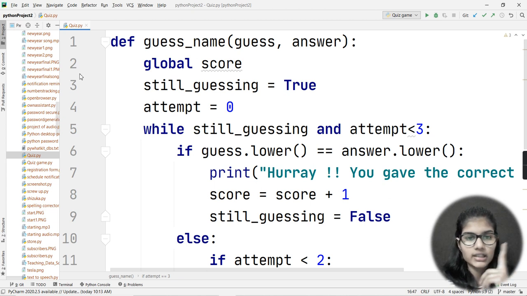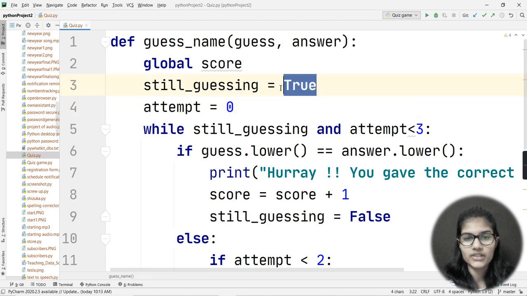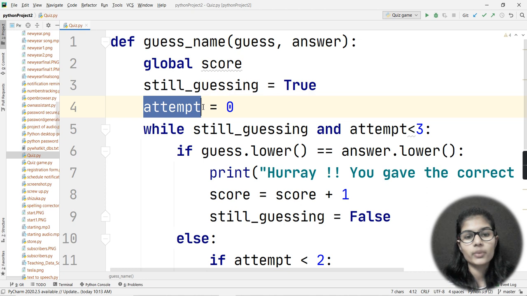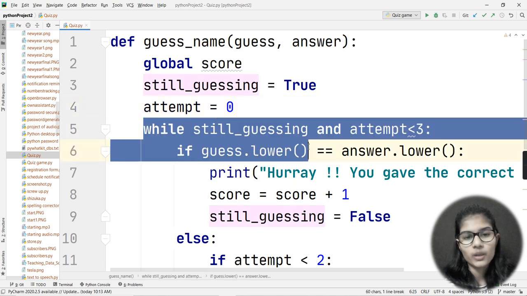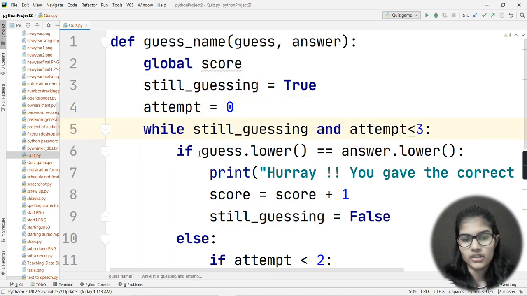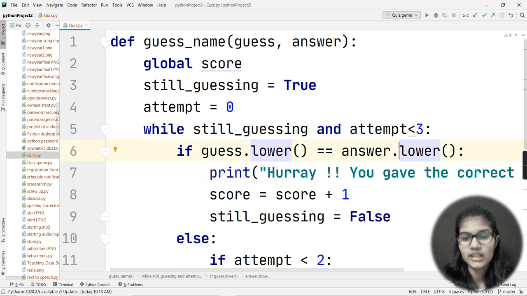Fine. So I have taken the score variable and made it global. Still_guessing is equal to true. I have made it true, and I have declared a variable that is attempt, and I have taken a value here that is 0. Now I put my while condition and my attempt condition. If the user has given the correct answer at the very first time, then, hooray, you gave the correct answer, this line should be displayed.